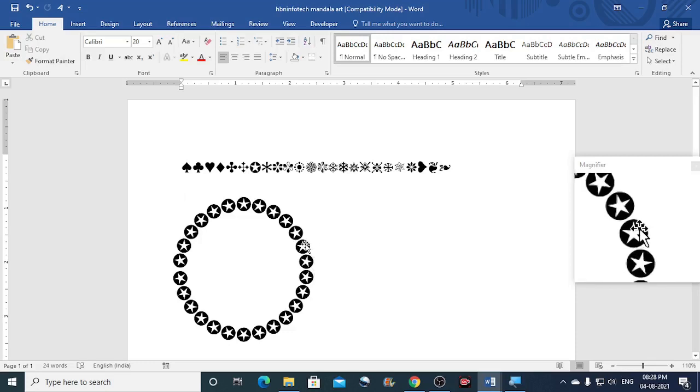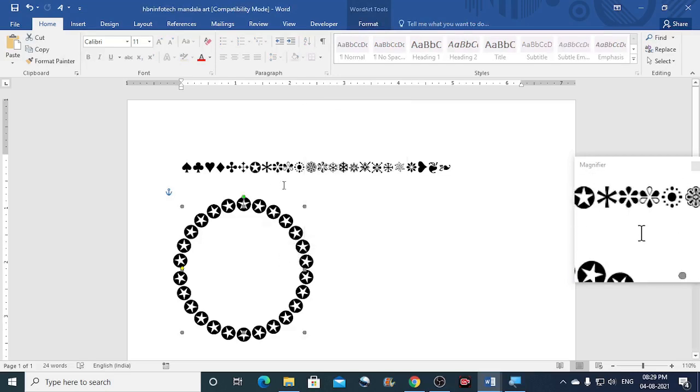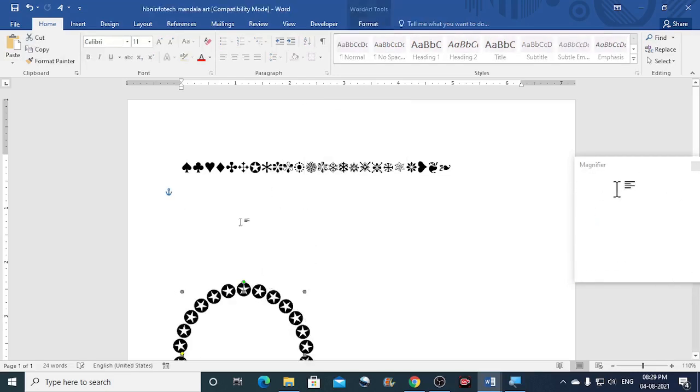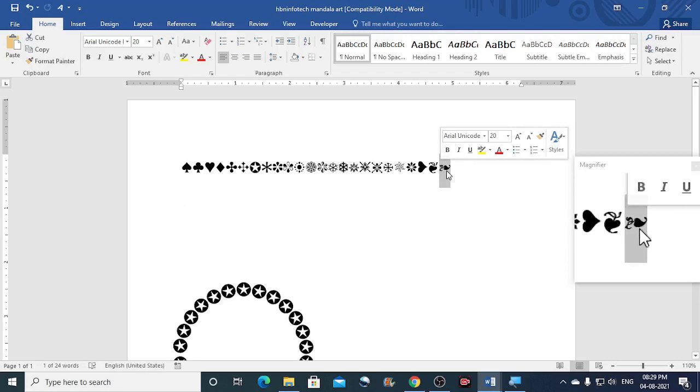So this is the technique that I am going to use. Let us try this once again. I'll just pull this here. I'll copy another symbol. Let me copy this one this time.